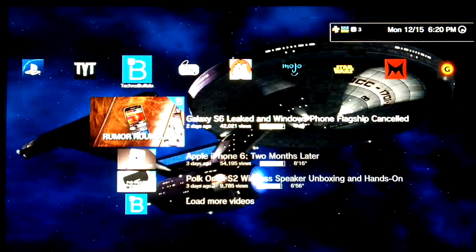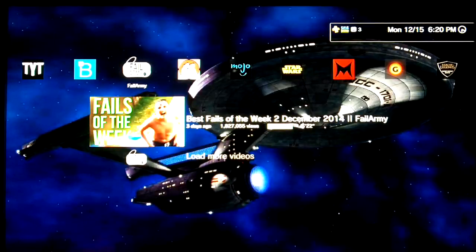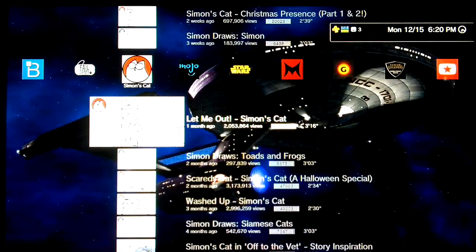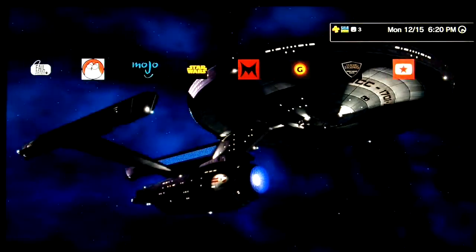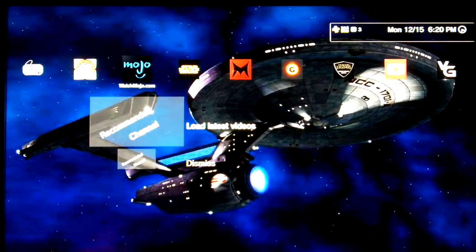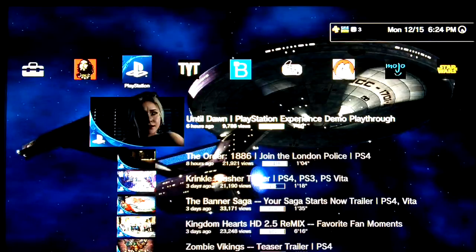So in future I plan to add an extra column here that will allow you to load the videos for any of your subscriptions, and the way that would work is it would insert that channel just before the related channels. You can see the first one there. Okay, so that's enough of the XMB.